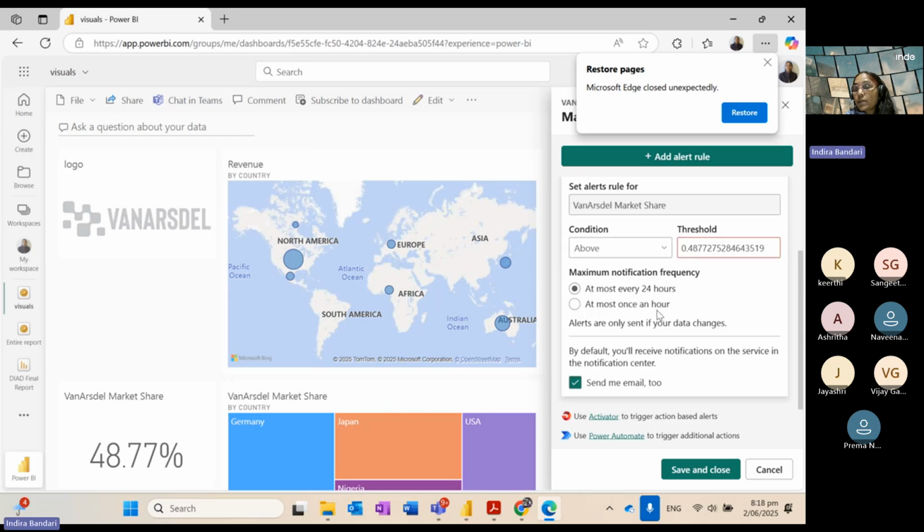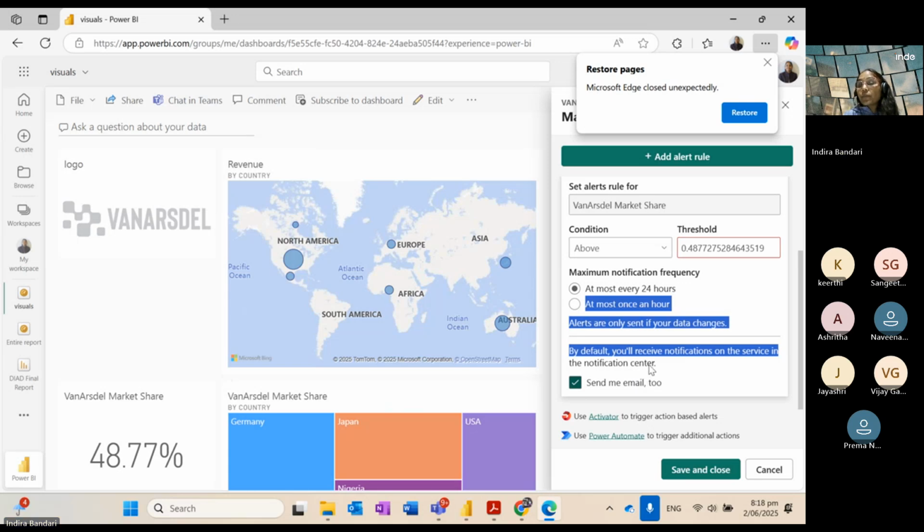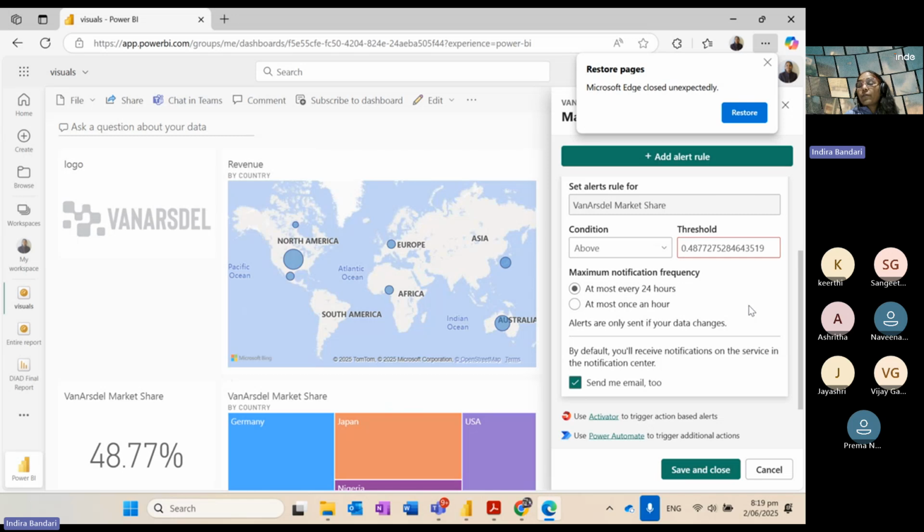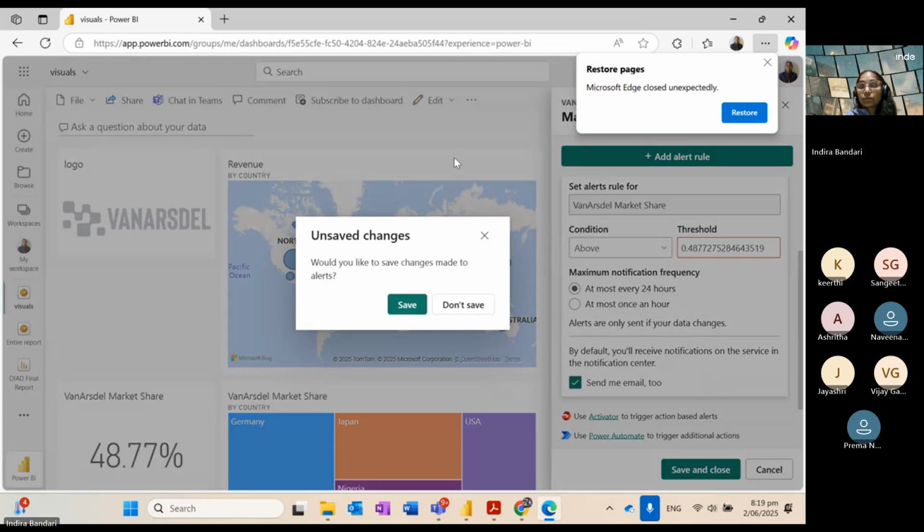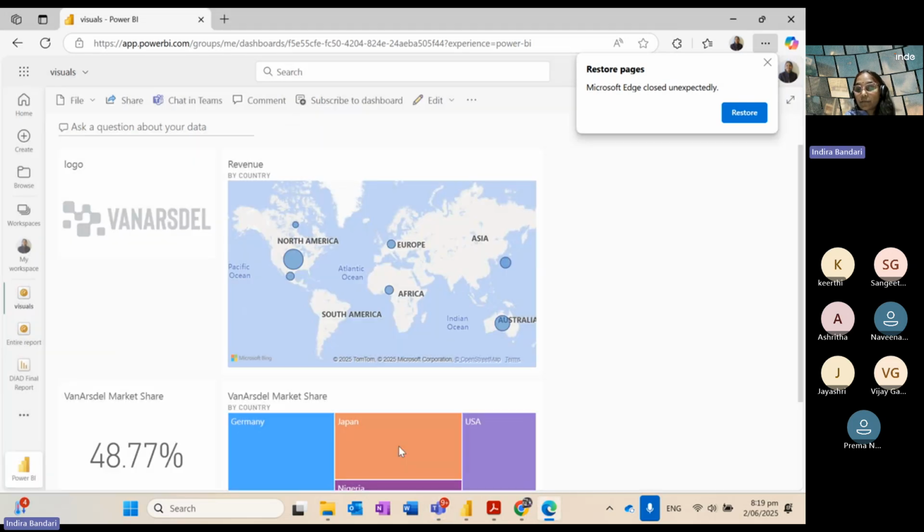Notification frequency: once in an hour, or at most 24 hours is daily. So like that, you can set an alert and then send me an email. What it will do is email you saying that this is the market share now currently. If it goes below, then it won't. In this alert, if it goes above, it sends you an email. I don't want to activate that, so I'll just cancel that and then don't save.